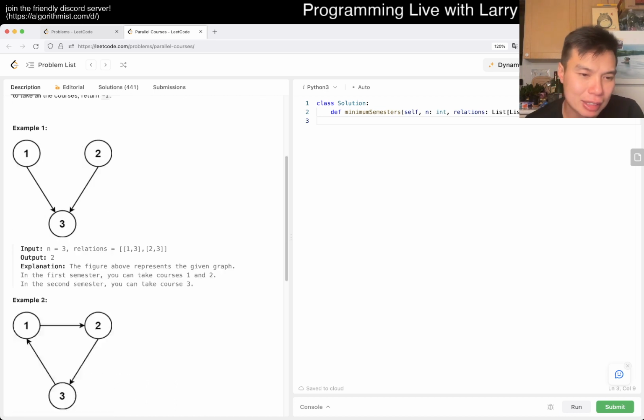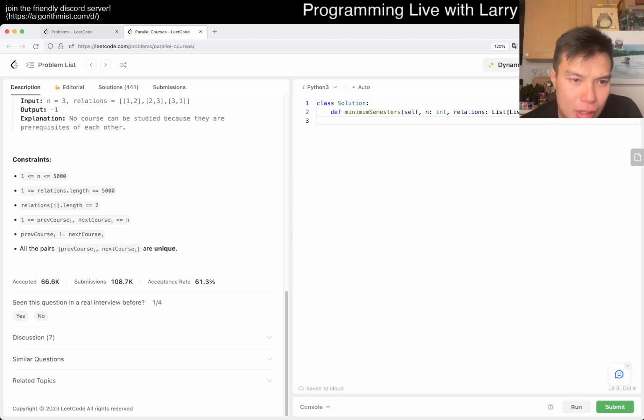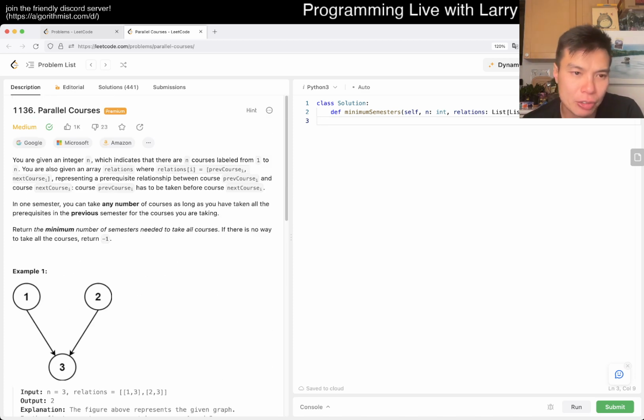Yeah, I think this is going to be a variation of the topological sort. Everything about it is structured like a topological sort, so that is just going to be topological sort. The question is how do you minimize the number of semesters, right? And I think in this case, it's just going to be greedy, right?